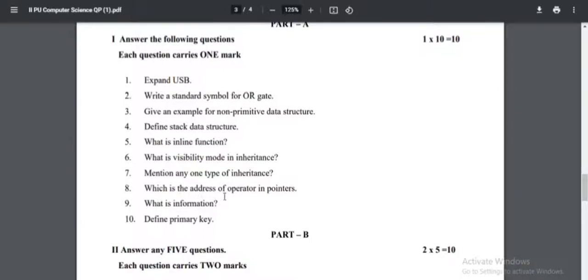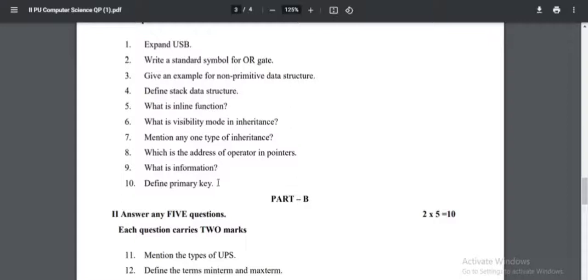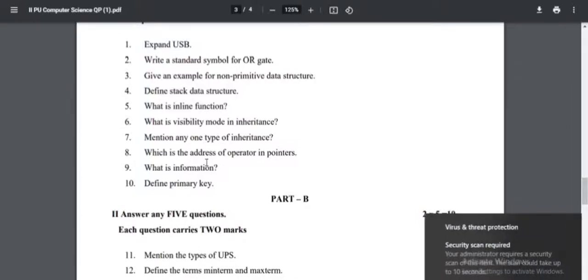Then, which is the address of operator in pointers, that is the address-of symbol. And what is information? Define primary key. The last question is purely from database management system. So you need to concentrate on all these things. There will be an abbreviation, a symbol, an example, a definition and its example, or types or applications, and questions like what is this or define this. That is all about the 1-mark questions from the chapters.